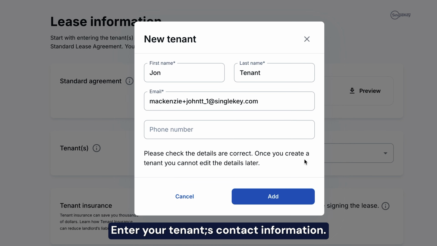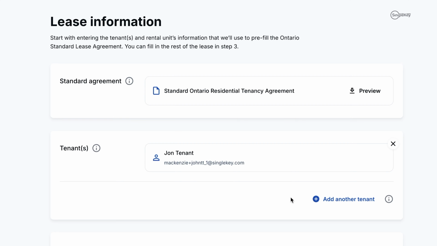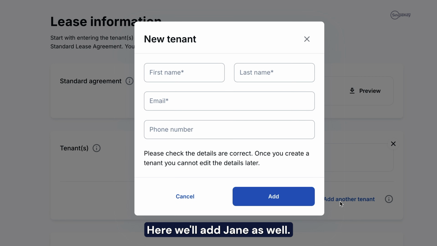Here, enter your tenant's contact information. Only the first name, last name, and email are required, and click Add. If you have more than one tenant sign the lease, click Add Another Tenant. Here we'll add Jane as well.